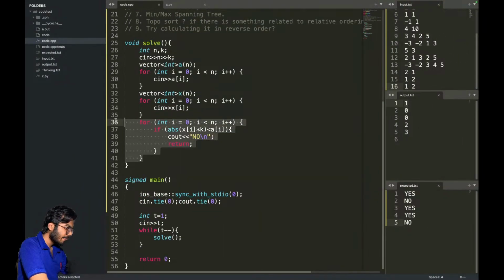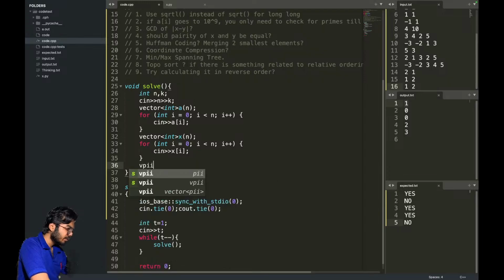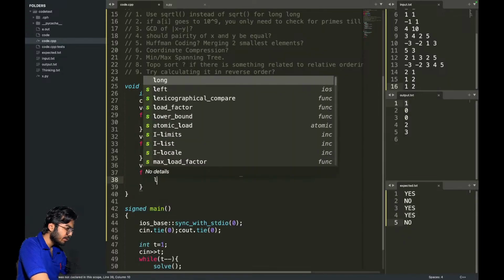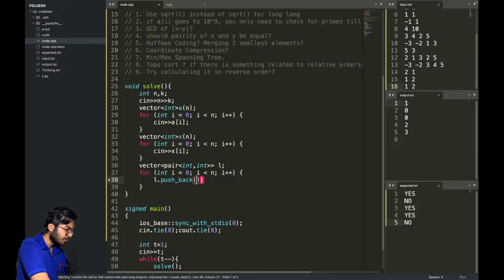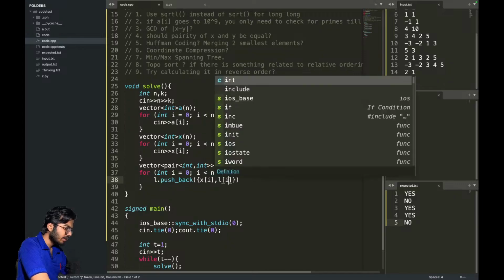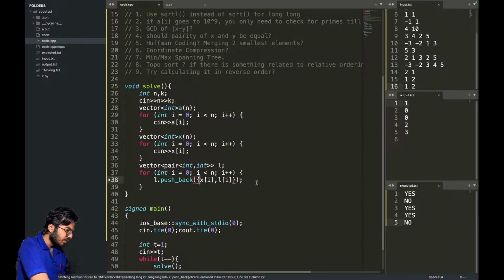What I can do is basically, let's make a vector of pair of int. Let's call this L, and then for i, L dot pushback of two things, x of i, comma L of i. Why is this giving me errors? The function calls std vectors. I'm not sure. Does this work? Yeah. So let's say x of i, comma L of i. Yeah, this is working. And let's actually take absolute value, because it doesn't matter whether the monster is coming from the left or the right.